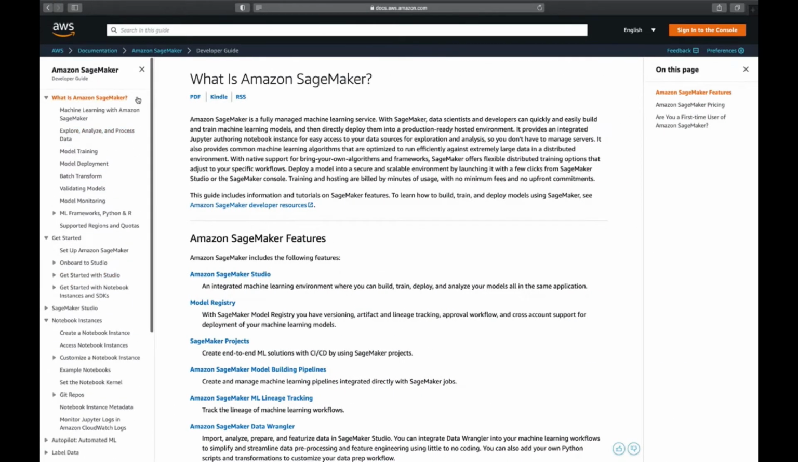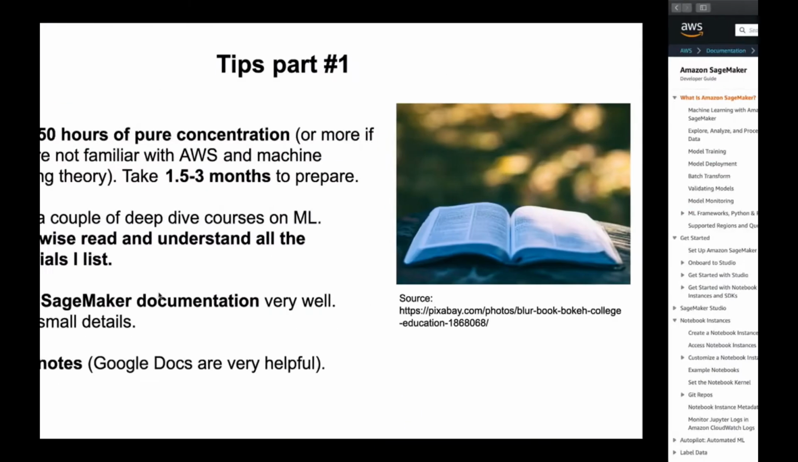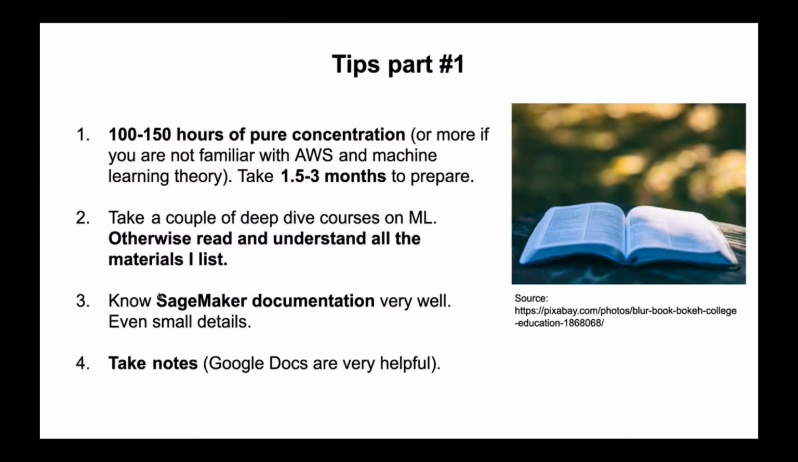As you can see, here's the Amazon SageMaker documentation, and you actually have to know it really, really well. It's not enough to just read it 2 or 3 times. You have to actually memorize a lot of stuff here. For example, SageMaker algorithms. You have to memorize what type of input an algorithm takes, what instances are the best to choose for a specific algorithm. And the fourth, take notes.